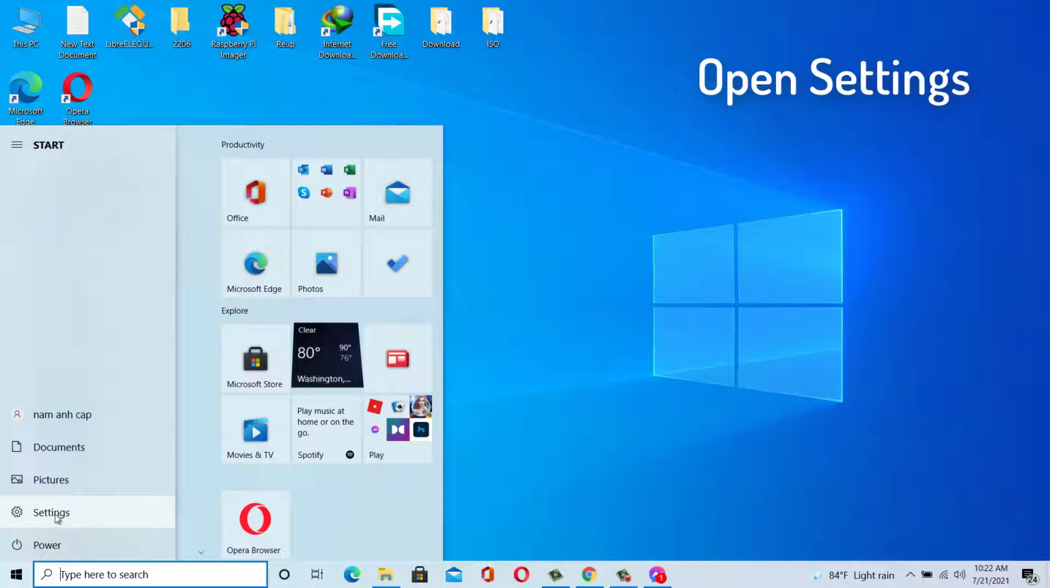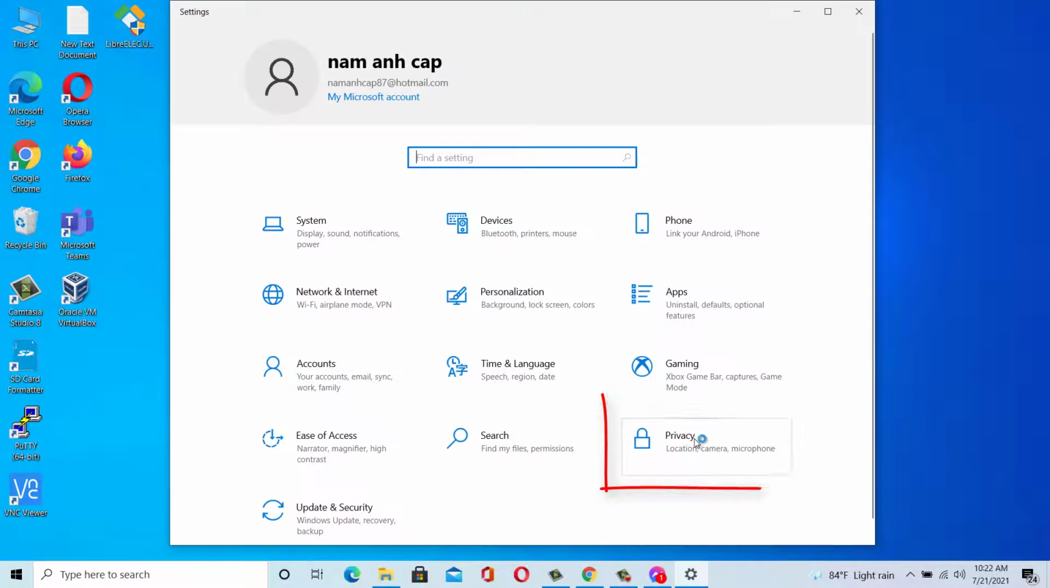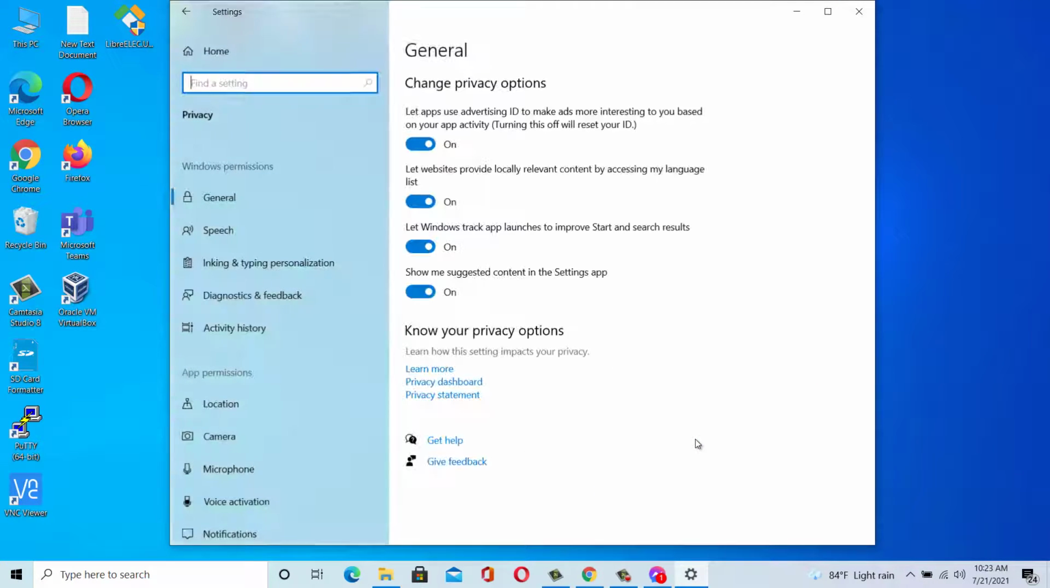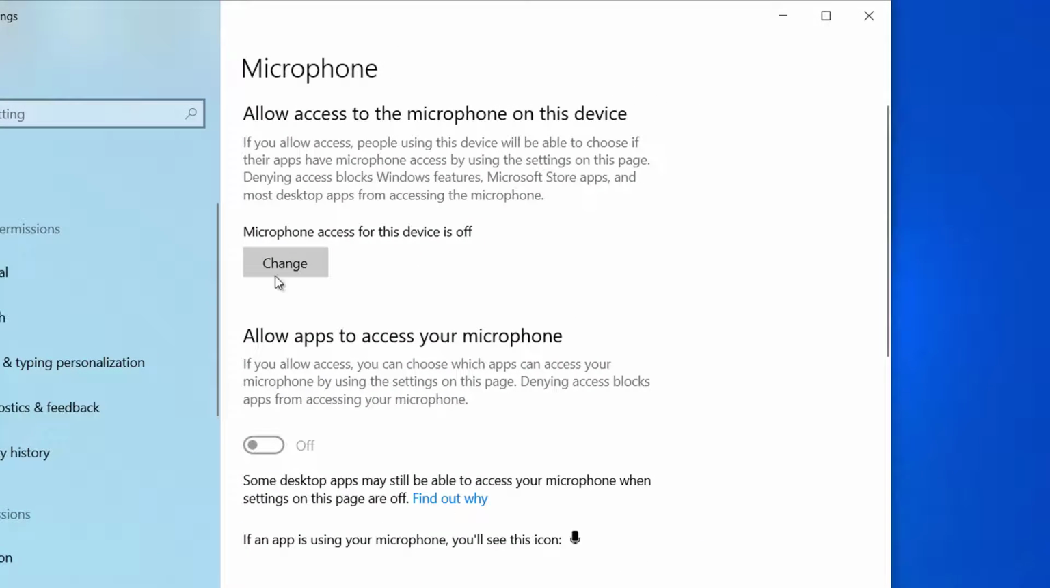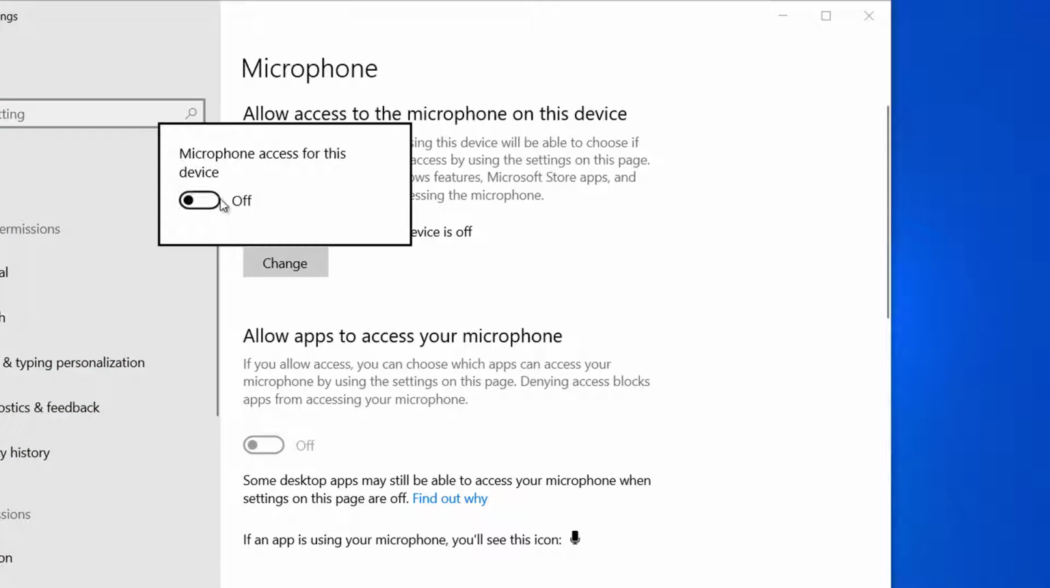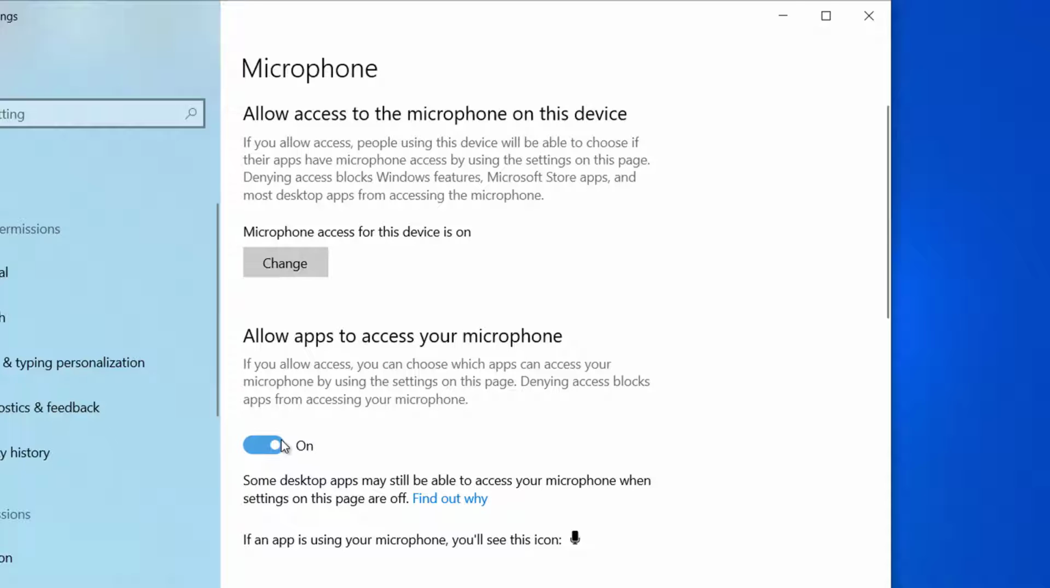Click on Start, select Settings. Select Privacy. Select Microphone. Click Change to enable the microphone access for the device in use. Under Allow apps to access your microphone, switch the toggle to the right to allow applications to use the microphone.